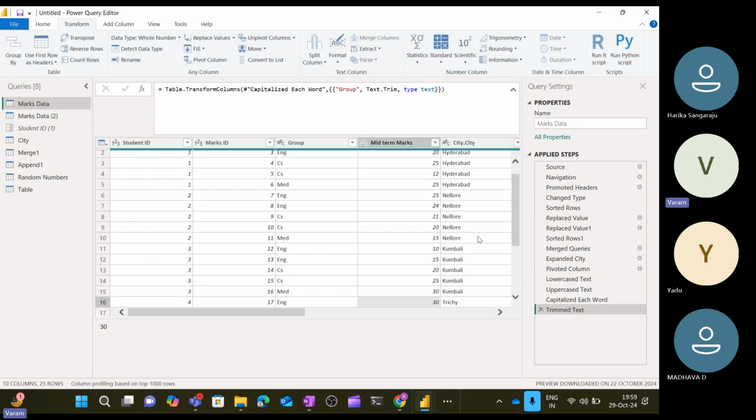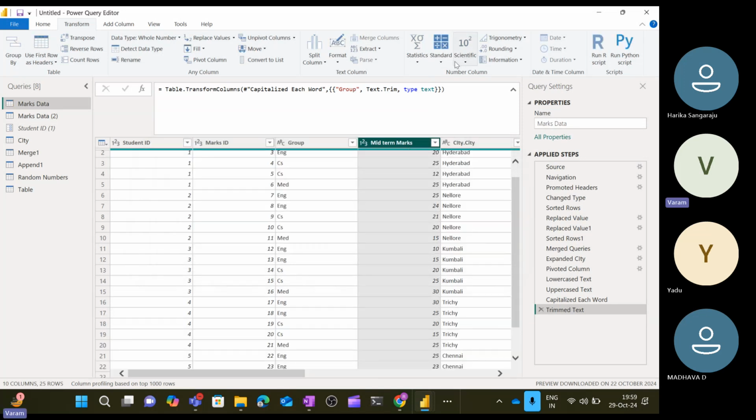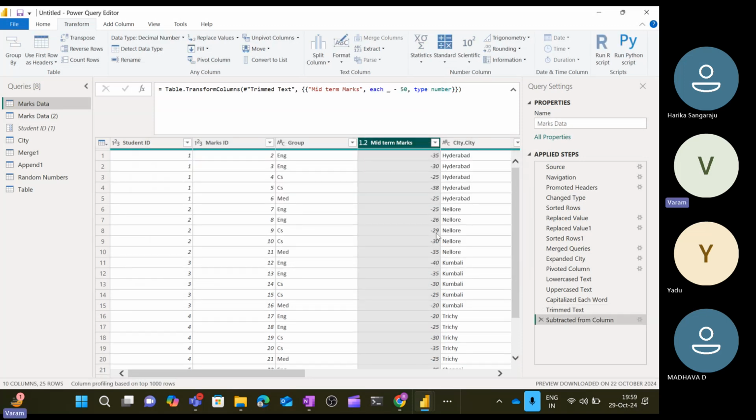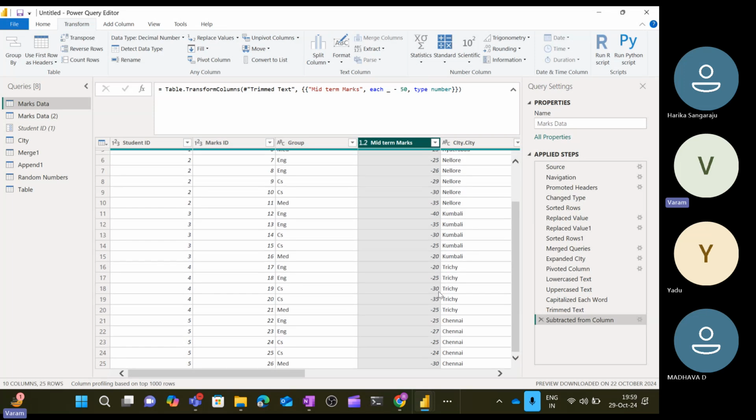I didn't select anything else. 10 marks. Now command subtract with -50, guys. Okay, subtract with 50. Right, let me do this. You can see all the minus values because the highest value here was only 30, right? Obviously, this will be in the minus.